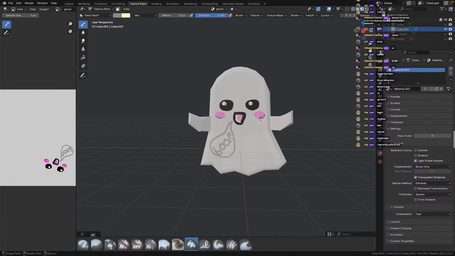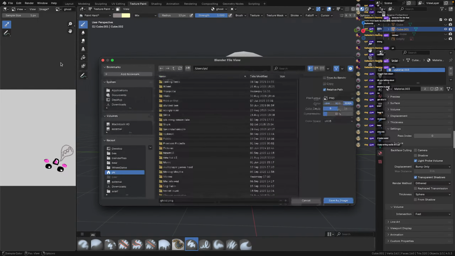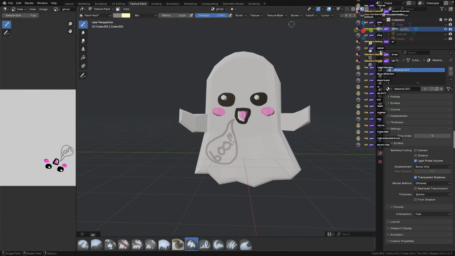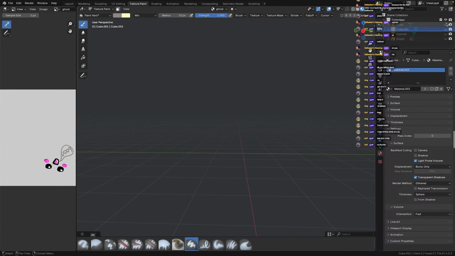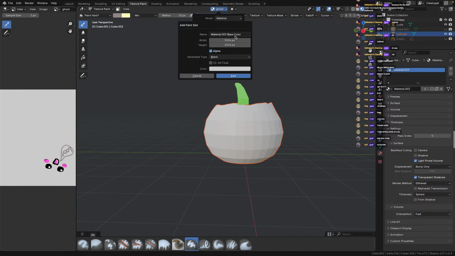I'm so sad the pumpkin got deleted. Yeah, writing words on a PC is the worst. I'm going to make sure to save this one. Ghost.png, save as. Okay. Now we can come back to the pumpkin and repaint it. This is really unfortunate. Base color, we'll call it pumpkin.